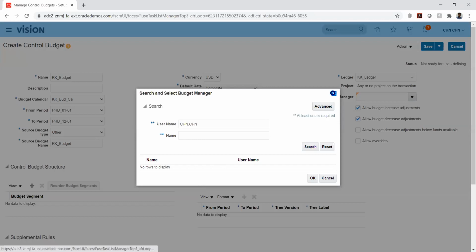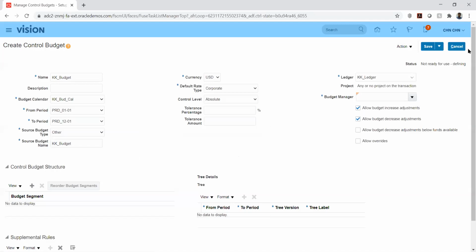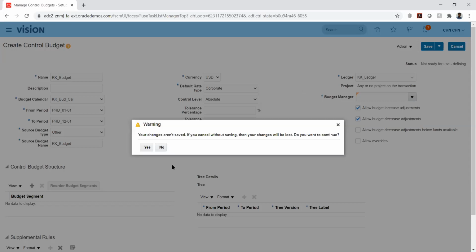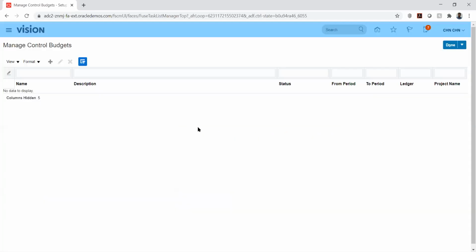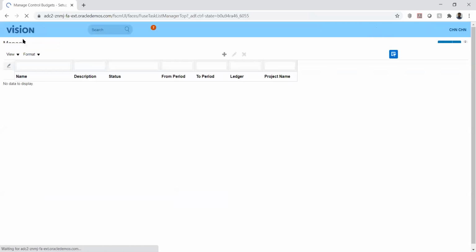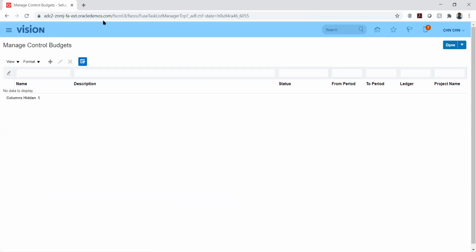I think I didn't add the budget role. Before attaching the budget manager, basically we have to give the roles for this particular user. So I'll just add the role in the security console.